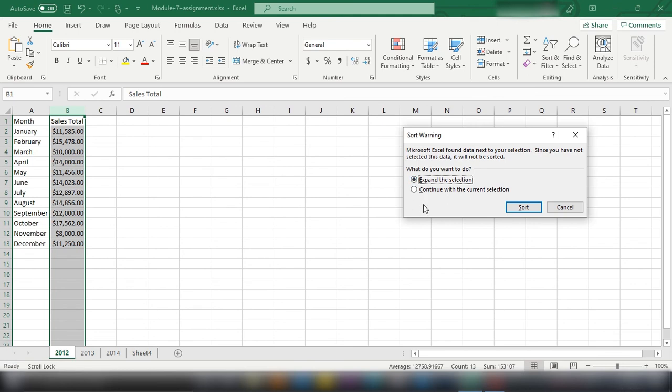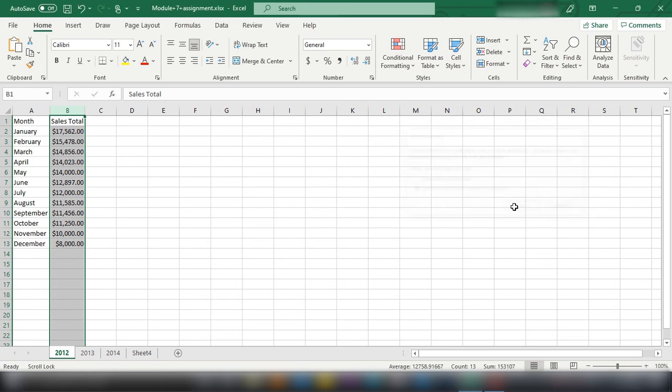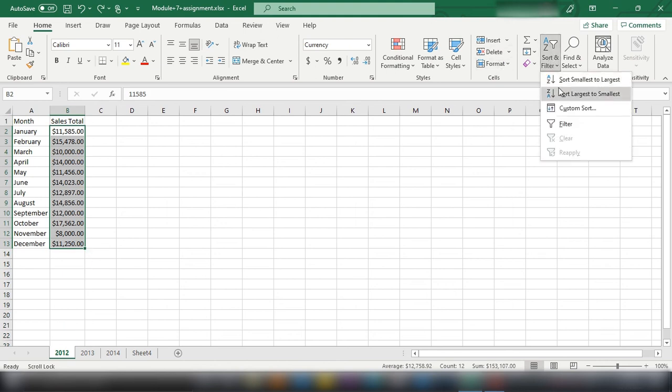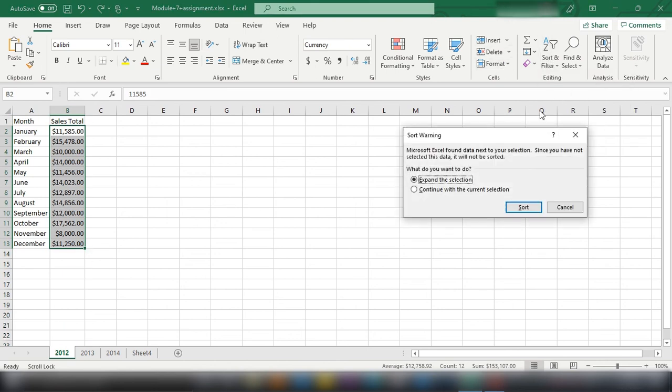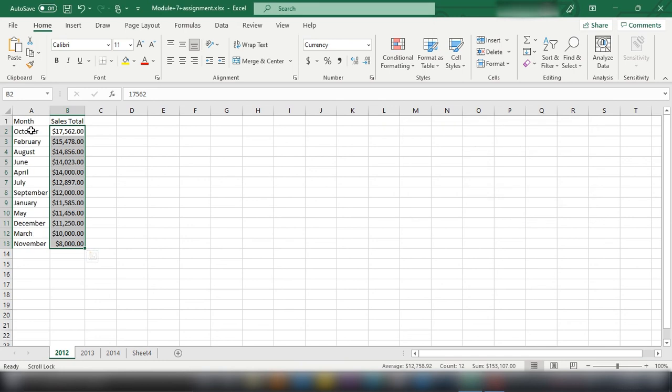If you press continue with the current selection, it's only going to change the B column, and it's not going to change the A column. So let me show you. If we press here and press sort, look, the months didn't change, but the B column did change. So we're going to press Control Z, come back here, sort and filter, and then press here. We're going to leave it to expand the selection and sort. Here we go. Now you see the months changed along with the sales total of each month.